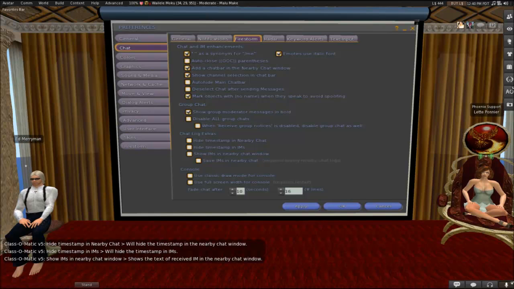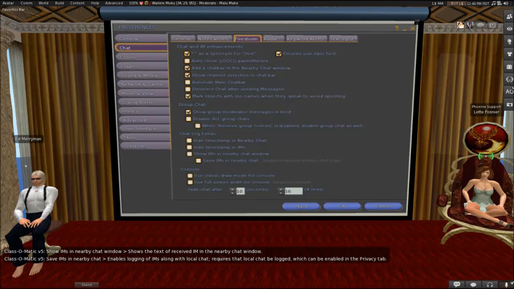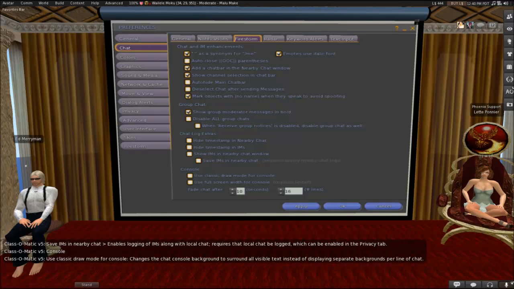Show IMs in nearby chat window shows the text of received IMs in the nearby chat window interspersed with the local chat. The one distinguishing aspect is that it will have IM: at the beginning of every line. Save IMs in nearby chat enables logging of IMs along with local chat. It requires that local chat be logged. It also requires that the above checkbox be checked. And local chat logging is enabled on the Privacy tab, so we'll get there.